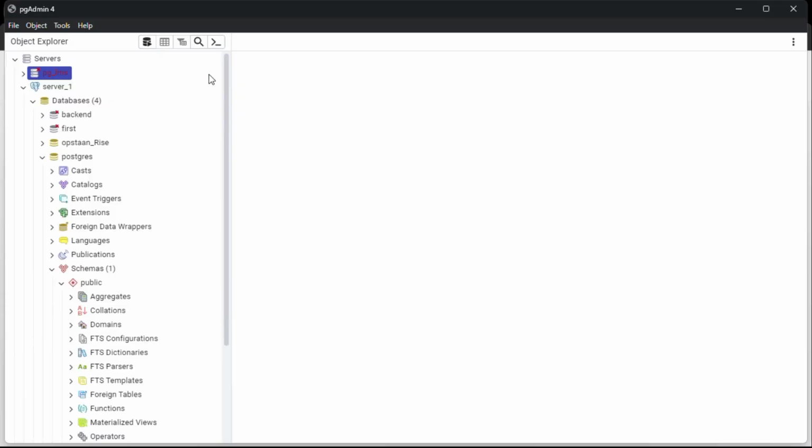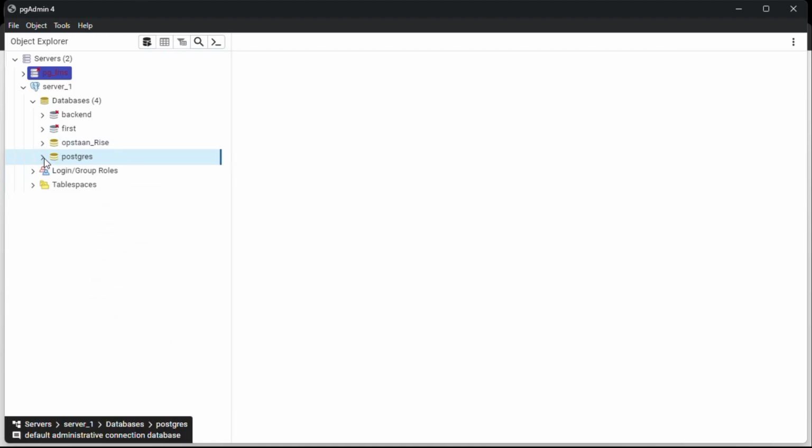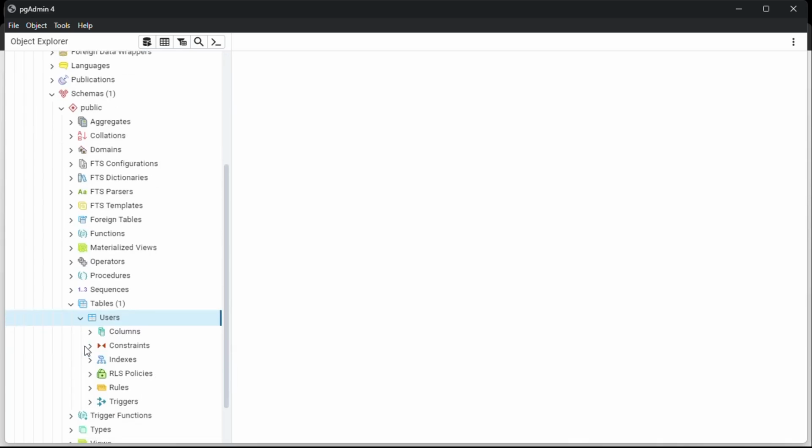Finally, check our database: go to pgAdmin and refresh the database. See guys, the user table was created successfully with two additional columns that help track the user.